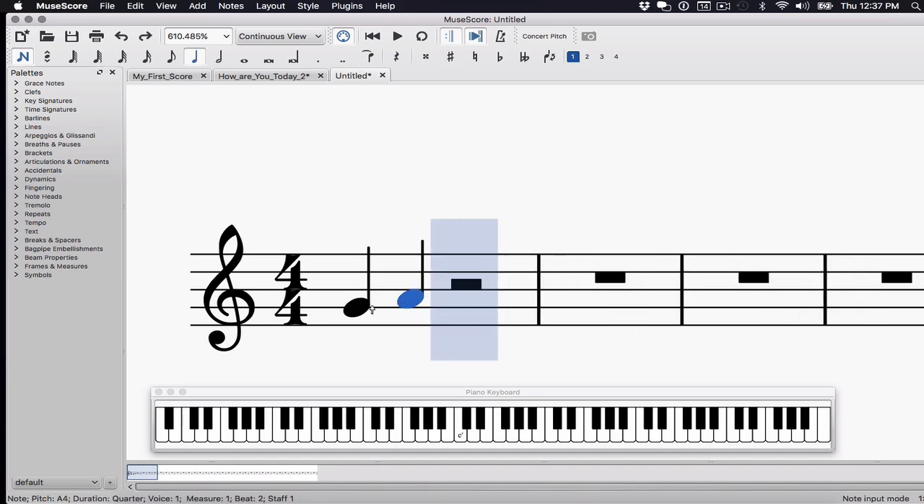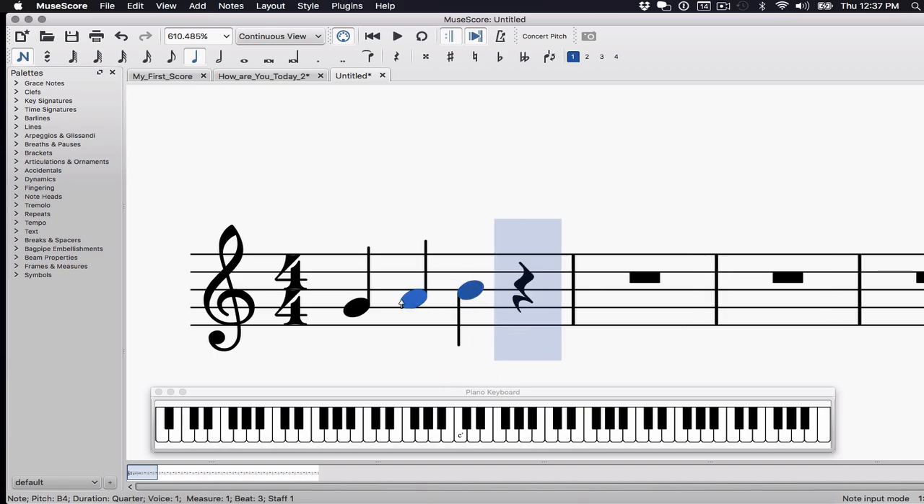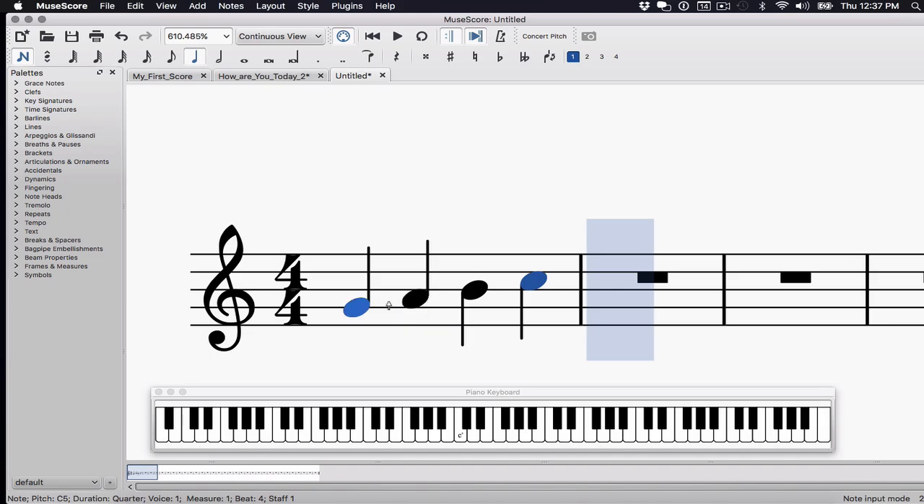Okay, so G, A, whole step, right? A to B is also a whole step, right? Because there's one in between. So another whole step, and then a half step. So our pattern so far is whole step, half step. And this is a half step because B to C, there's nothing in between.